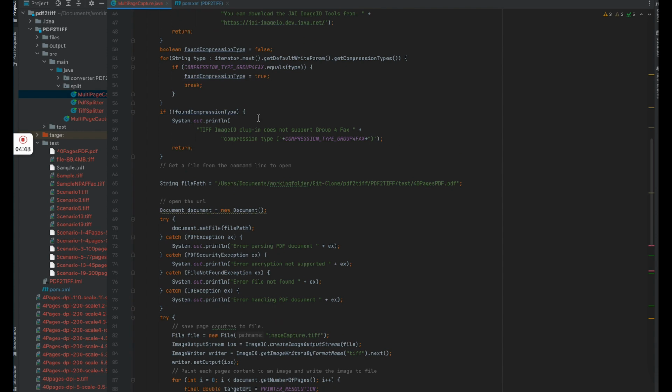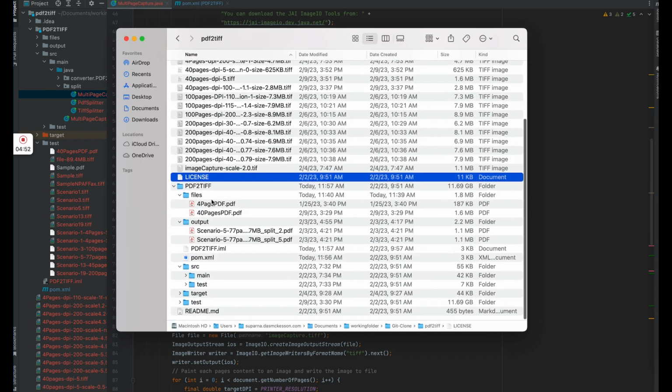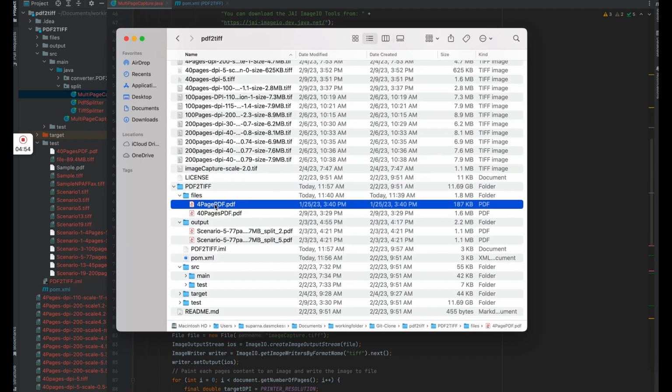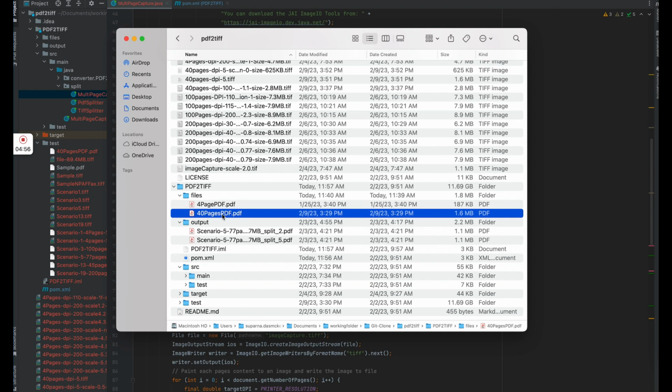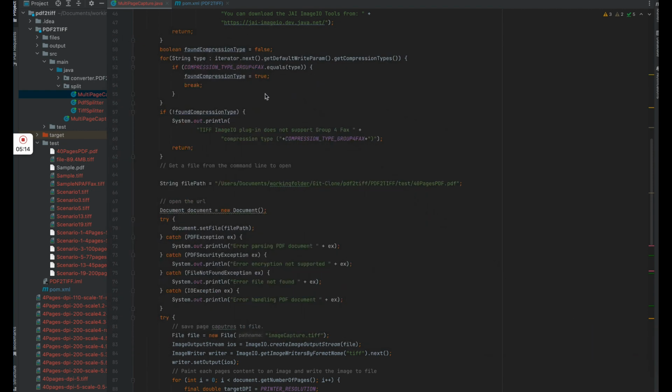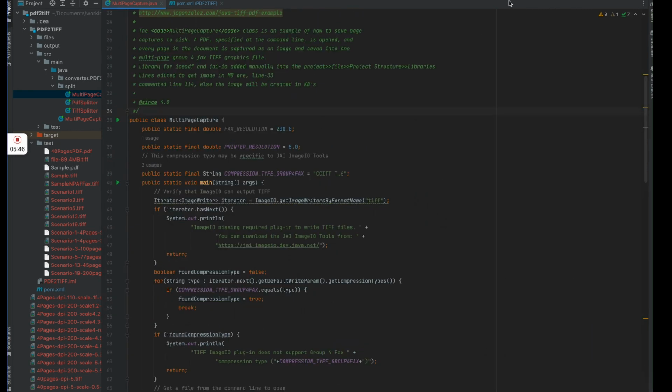So I have a 40-page PDF. This is my sample PDF that I'm going to use. The size is 1.6 MB, and when I run, you will see that depending upon the DPI and the scale and rotation that I have used, the size will be reduced. Now, if I want to increase the size, I can definitely increase the DPI or the scale, and the size will increase. So let me run this application.